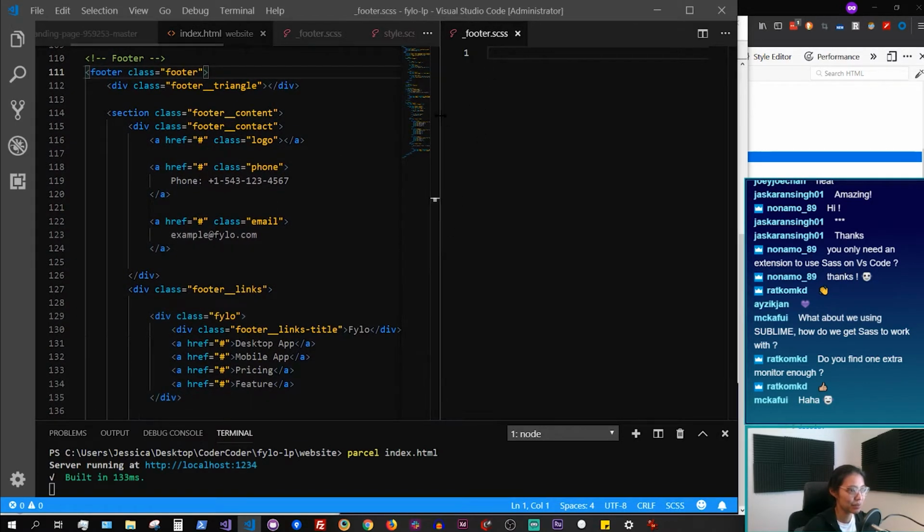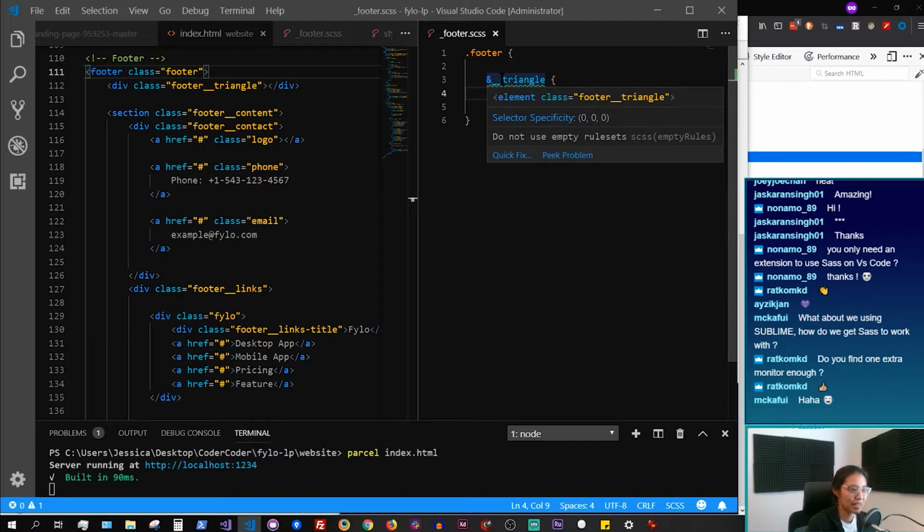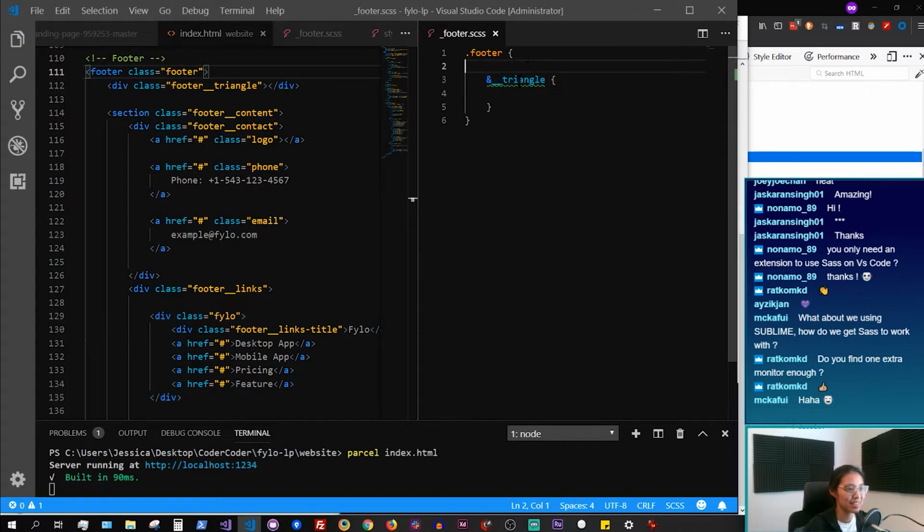The reason I wanted to add a class of footer to the actual footer element is because in Sass, you can nest. You notice that I already had these other elements that have classes like underscore underscore triangle. So now to add that, I just have to add an ampersand and 2 underscores. And it'll, oh yes, it's very smart. So I can just go down the line and do that for everything.